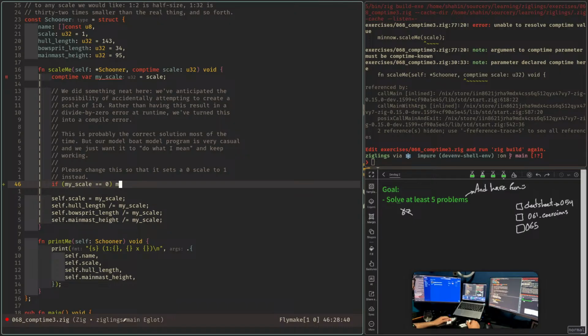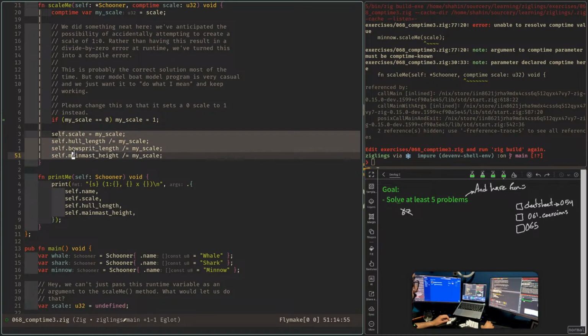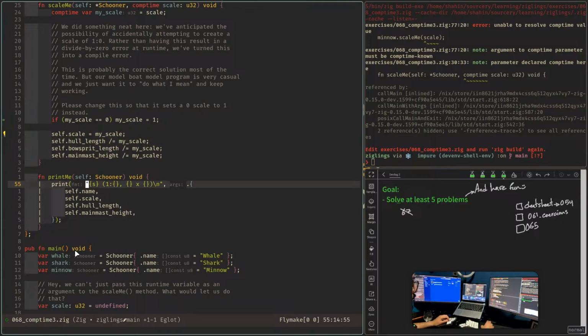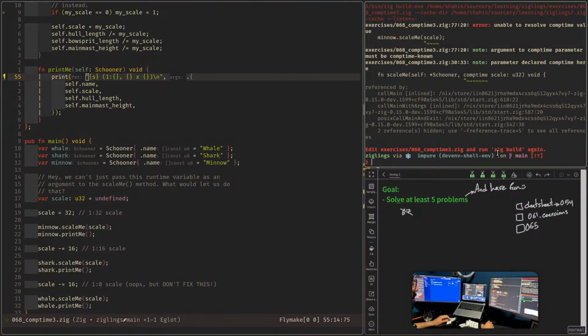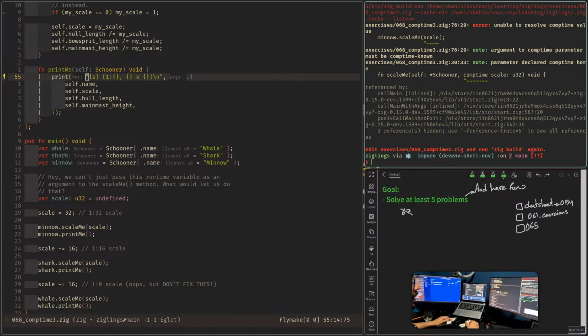If my scale is equal to 0, my scale is equal to 1. This is the logic I want here, right? And then we are setting this. Okay. The error remains the same.